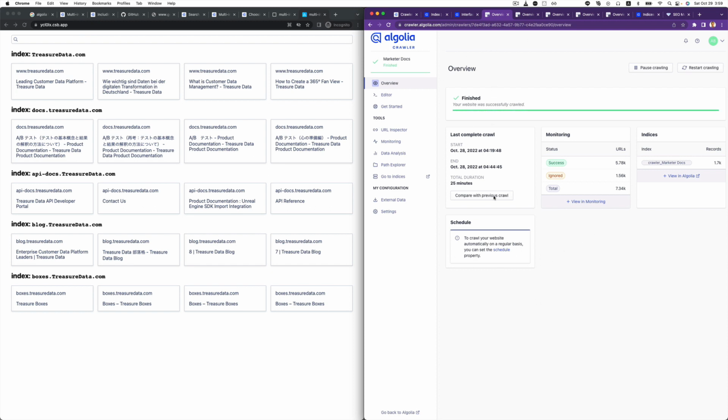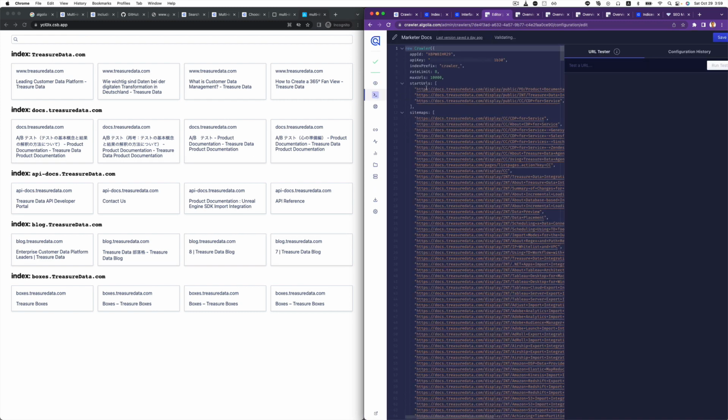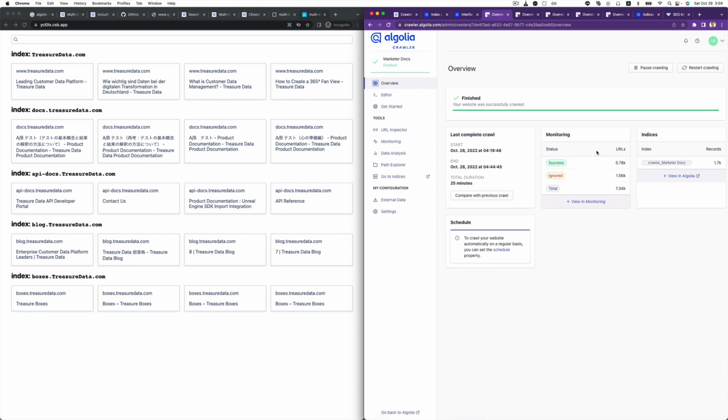I've configured a number of different web scrapers. This is one for the marketer doc site. You can see that it's scraped the website, which I've set here. I've given it a series of URLs to scrape through, and it's scraped through all of them. It currently has pulled out 5.7 thousand unique things.